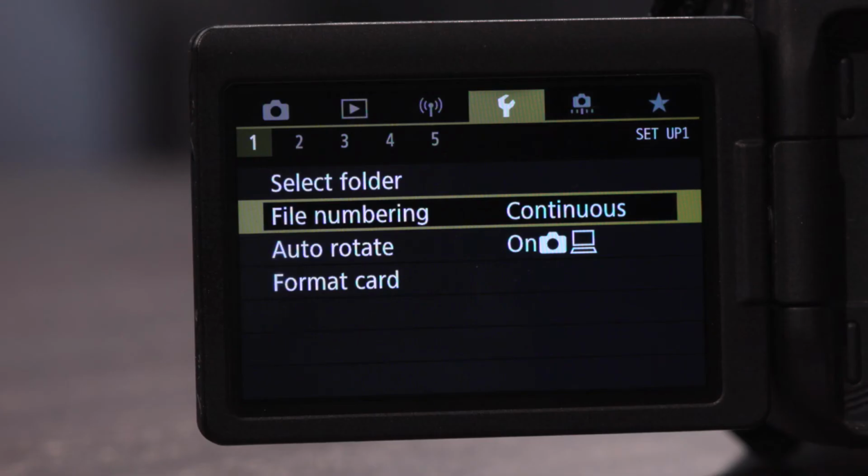Let's maybe save this to another lesson down the road. This is going to be a more advanced level lesson that we'll spend some time with, but we want to cover the basics first. File numbering.